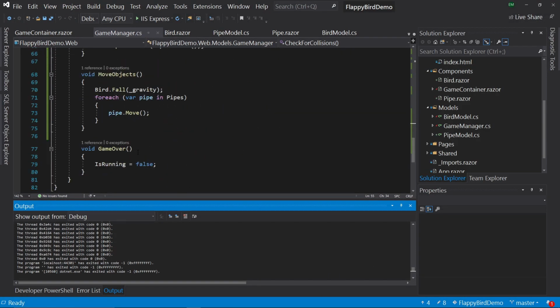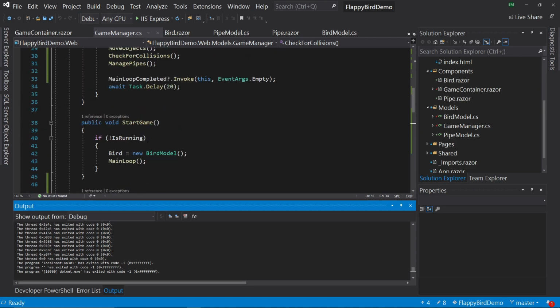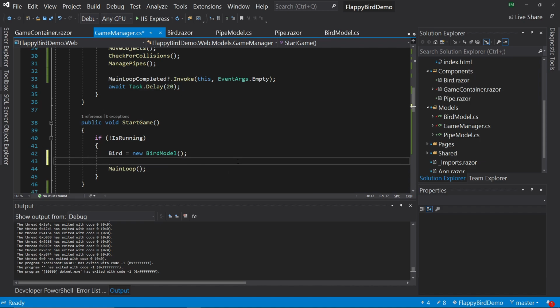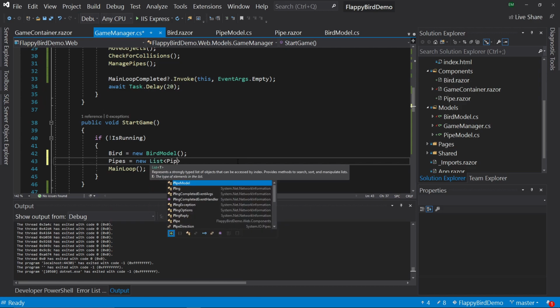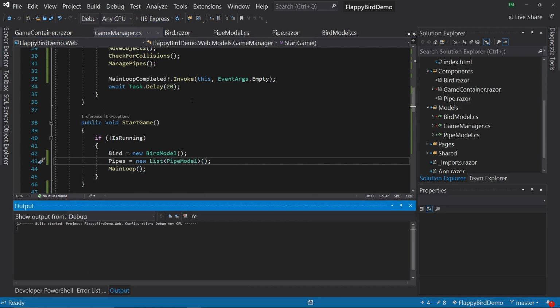Let's fix that bug where the pipes are not resetting. So within our start game loop, we're just going to say pipes is equal to a new list of pipe models, so we're not keeping the old list when we start a new game. Let's make sure that that works. We'll start our game, let our bird go to the ground, and then let's restart it, and we can see that a new list of pipe objects are generating.